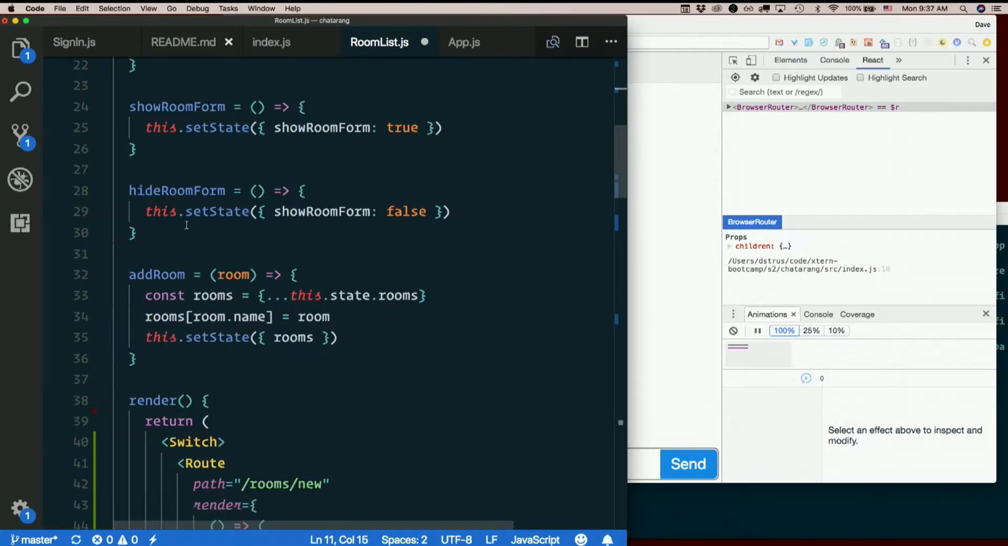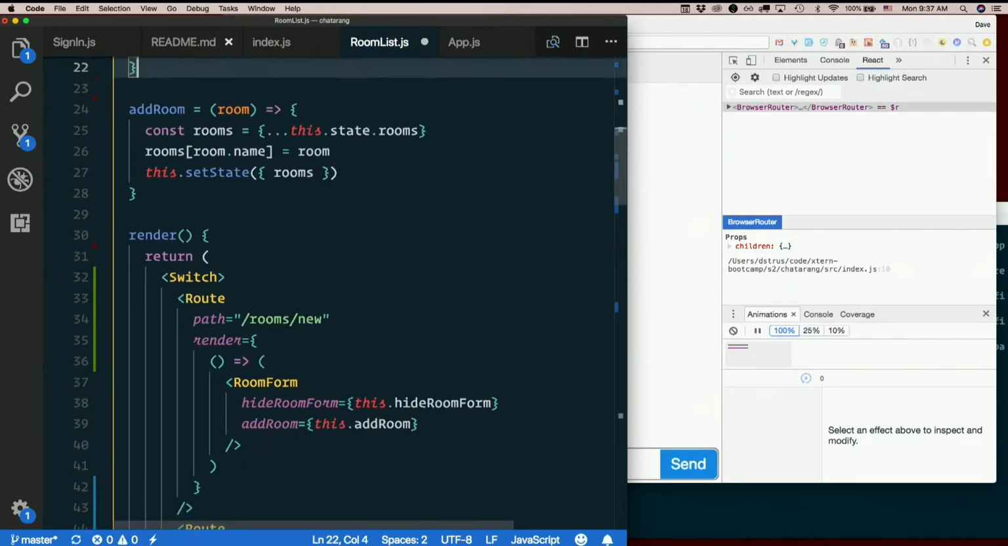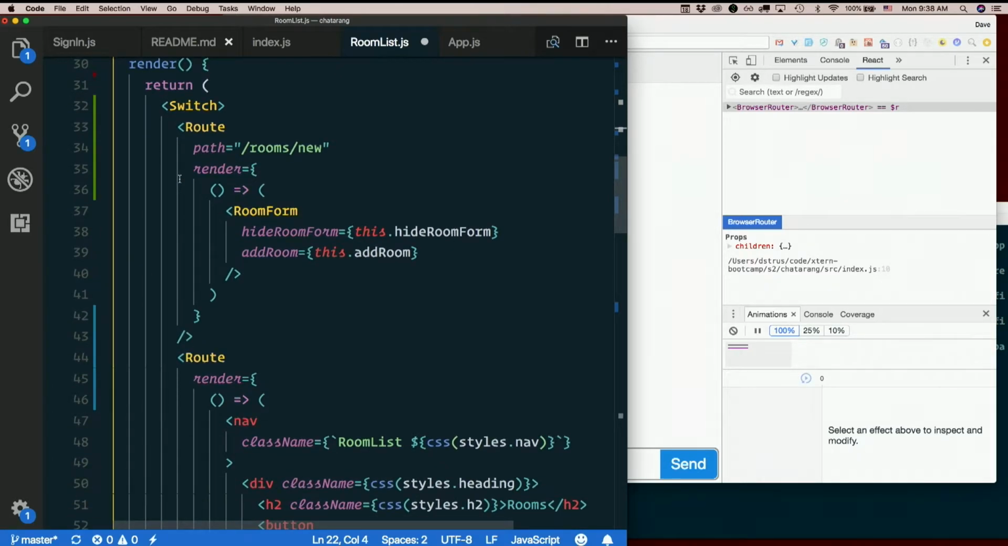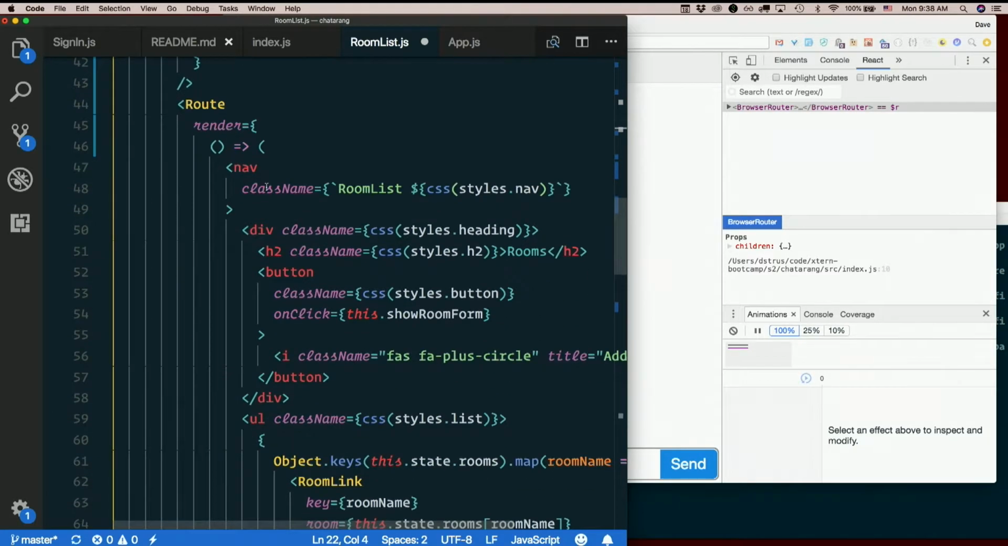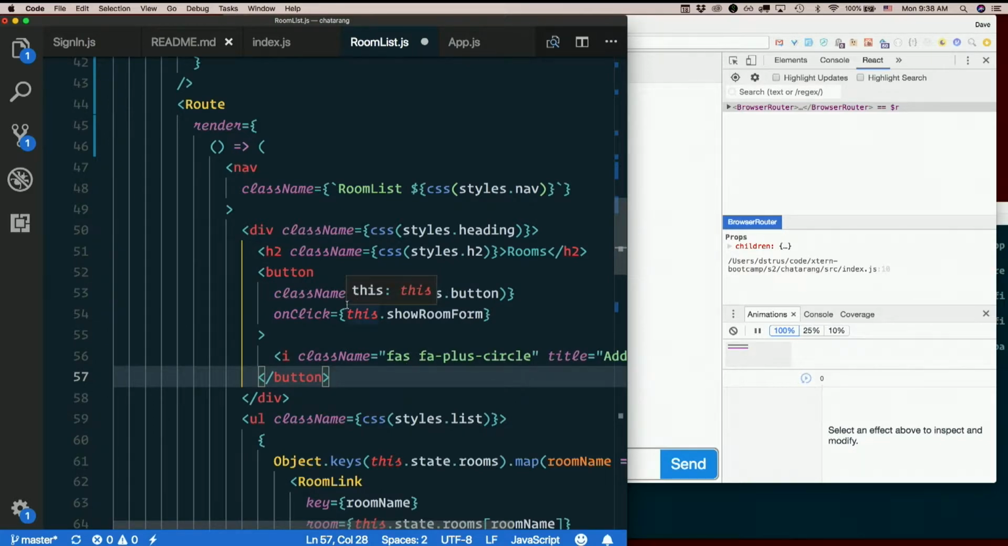So there's no Show Room Form, no Hide Room Form. We need to just actually change where we're navigating to. So where does that happen from? From inside the room list. Here's the button, the little plus circle button. On click is Show Room Form. Well, now it doesn't seem like it needs to be a button. It can just be a link.